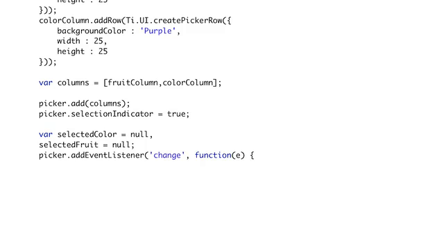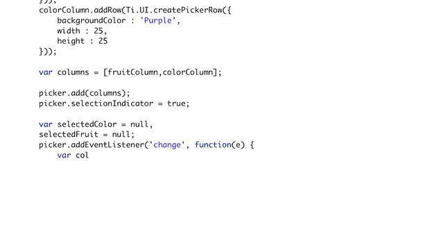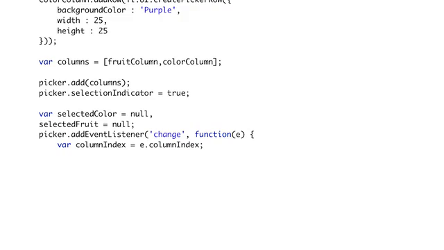And now we're going to do a picker.addEventListener, and then the listener is called change, and so this will fire every single time the row stops on a new value. It doesn't matter which column it is, it's going to stop. To know which column it is, we're going to call e.columnIndex. So that's going to be the index of the column. It will be 0 and 1 for us because 0 would be the fruit and 1 would be the color. So then we're going to get our row value, which is e.row.